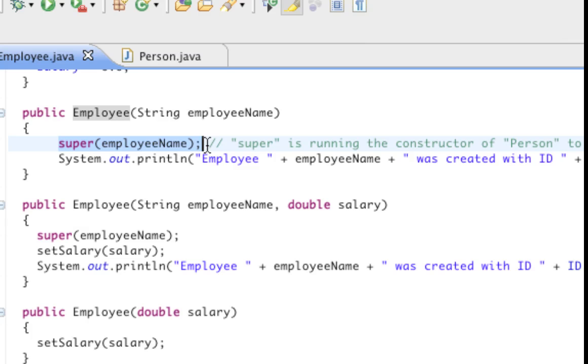A lot of programmers never like super for some reason. A lot of people don't like this either. But super is really handy because you can go back and run something that already exists. Because we don't want to reinvent the wheel. We want to assign the person's name to the employee name, because it really belongs as a data member for person. And then here I'm just printing something out to the screen.